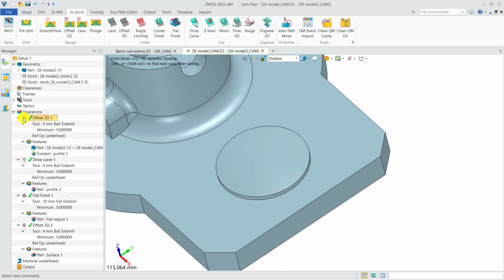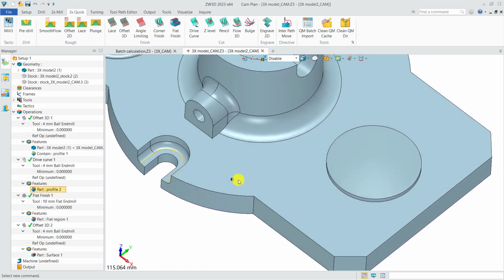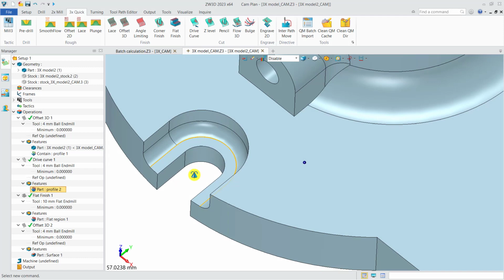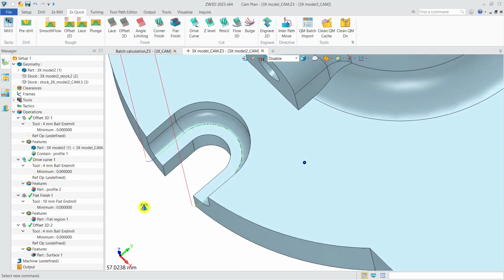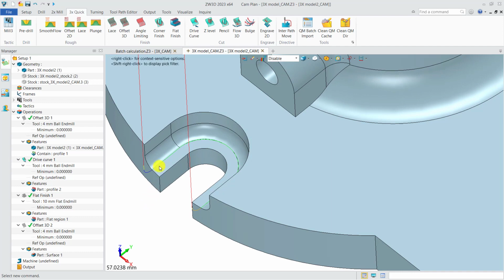And another class for profile is part. In 3x CAM, it can be the guideline for creating 3x finishing toolpaths. Like this case, the drive curve toolpath is generated based on the profile feature.